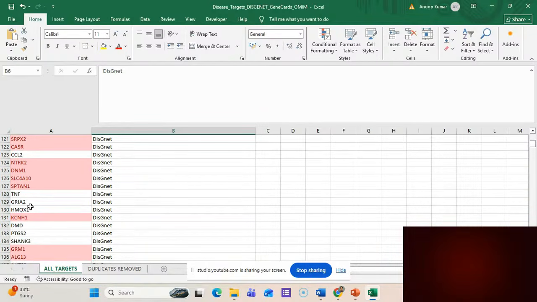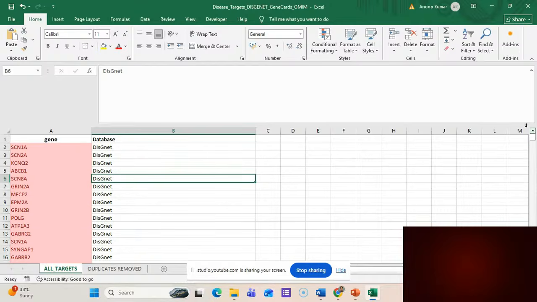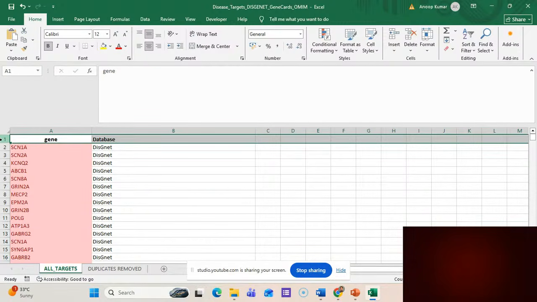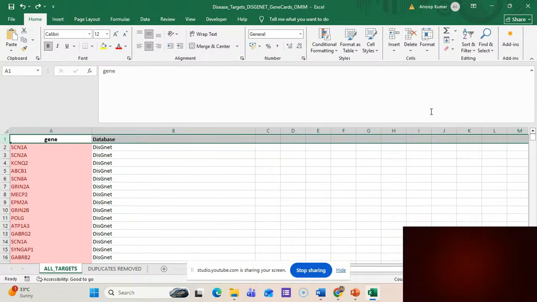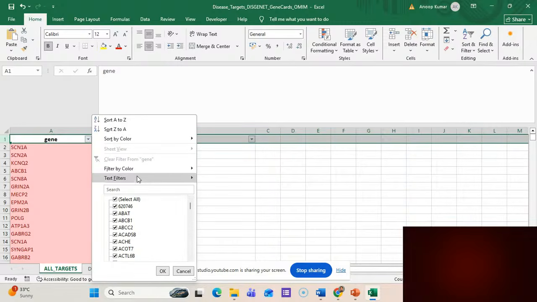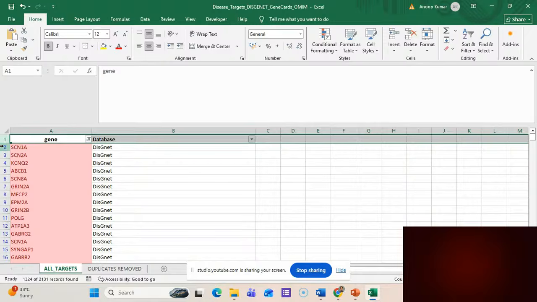So the red ones are the duplicates. It means that the targets which are highlighted with red are available in DisGeNET along with the other databases as well. So what I have to do is remove these duplicates. So you can remove these duplicates, right? You can put the filter here, and here you can filter by color. So this is the color, right? So all will come and you can select them and delete them. So your duplicates will be removed.